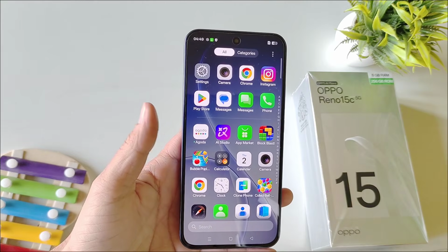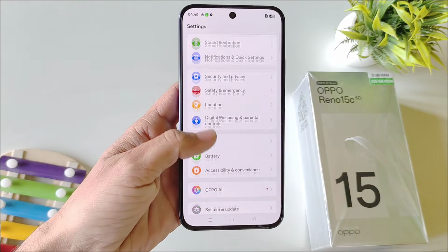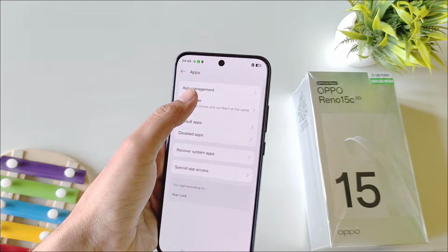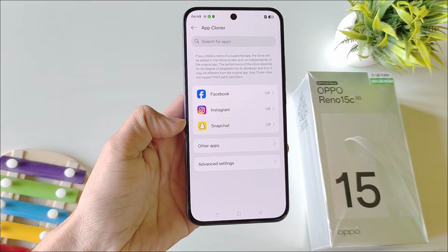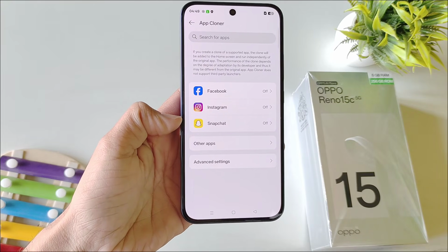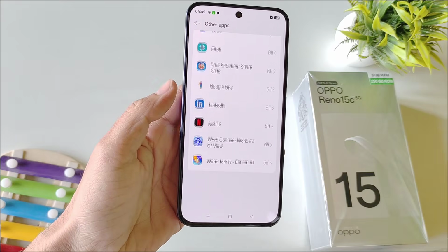You can also make a clone of any application in the smartphone. To do that, open your settings, select apps, select app cloner, click on agree and continue. Firstly, you can clone this messenger application and log in with two different accounts in the same application. But if you want to clone other applications, then select other apps.